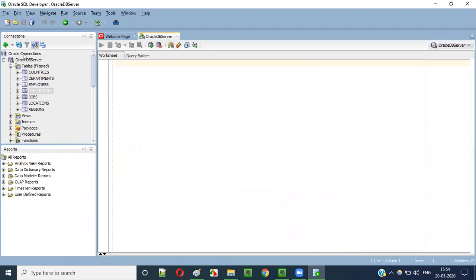Fine. By default, you can see the Oracle DB server editor is there, where you can type the SQL queries. Here we have the countries table, departments table, employees table, job history table, jobs, locations, and regions table. I have not created any of these tables, guys. These tables have come by default with this Oracle DB server.